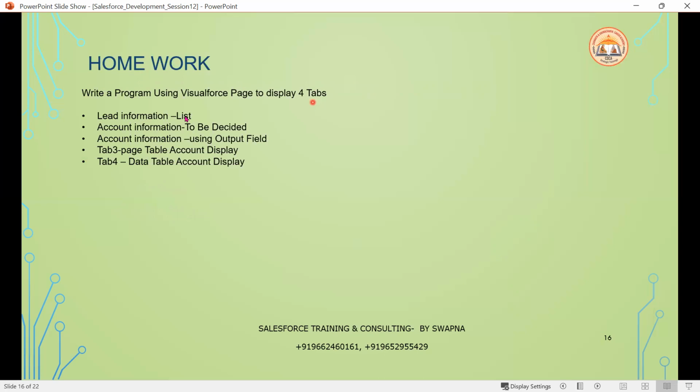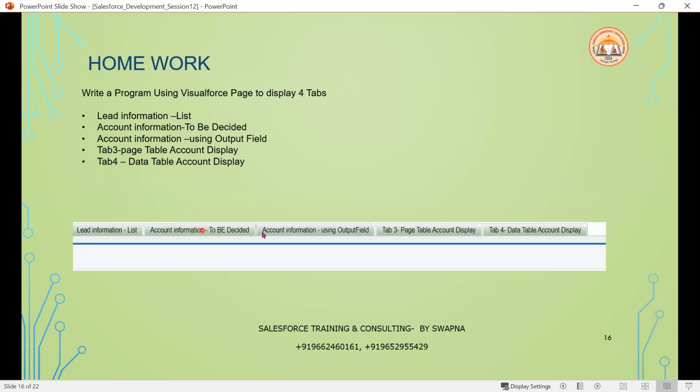Create 5 tabs: lead information, account information using list, account information using output field, tab 3 page table account display, and tab 4 data table account display.